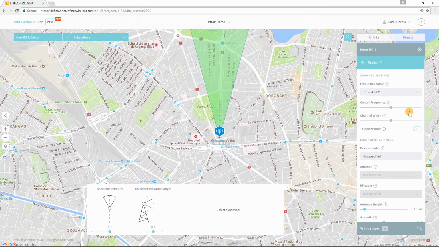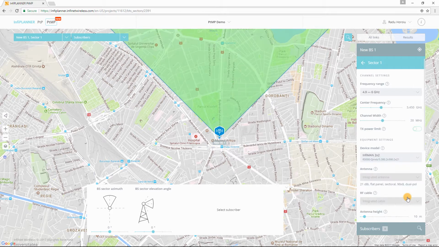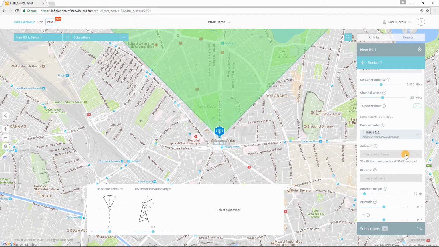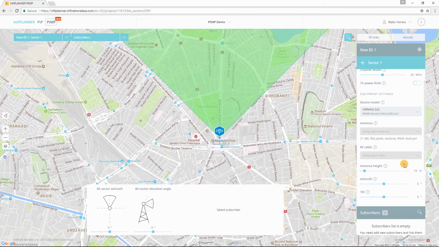In the sector configuration menu, first you must select the frequency range. In this example, I want to use 5 GHz equipment, thus I will select 4.9 to 6 GHz. Then I will scroll down and select the device model. I will use QMXB, our newest base station, which operates using the beamforming technology. After selecting the device model, you can change the center frequency, channel width, and TX power limit. I will leave these parameters to the default values. Further down, we have the antenna height, which I will set to 20 meters.